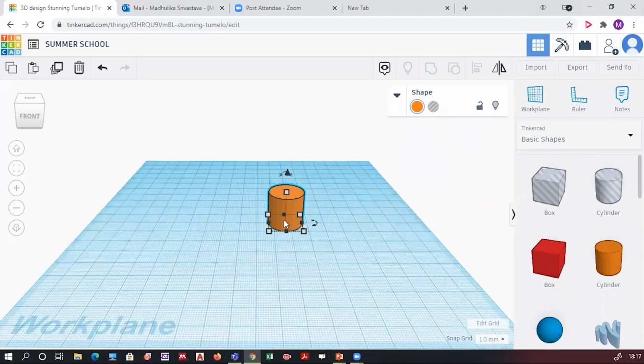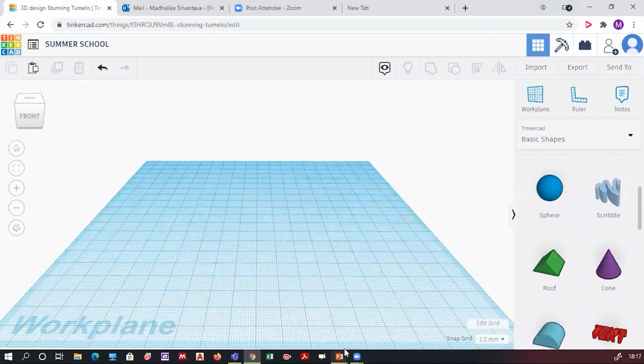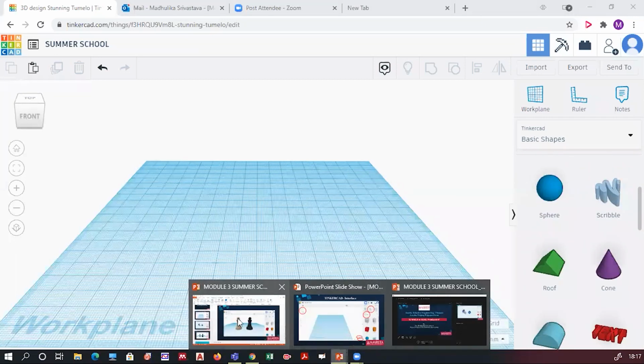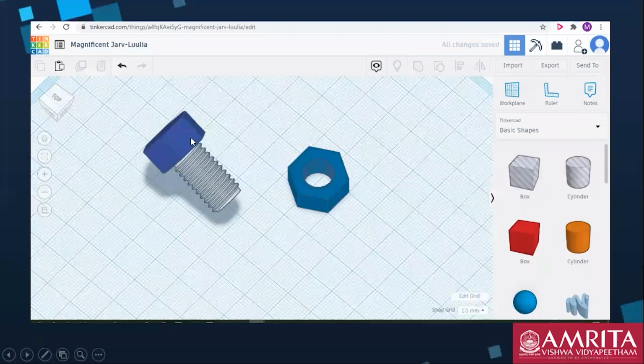Okay. These are some basic steps you should know before starting your Tinkercad. Right? Okay. Now let's first see what a nut and bolt exactly looks like. If I come to my presentation, okay, so we are going to make something like this. This is the nut and then we are going to make a bolt for it together, and let's see how we will do that.